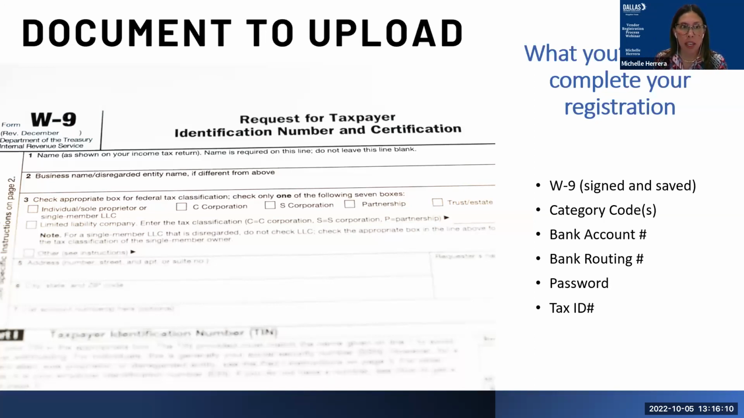Now, there is a felony conviction and a conflict of interest questionnaire. And it's 2 questions within the registration that you have to answer.